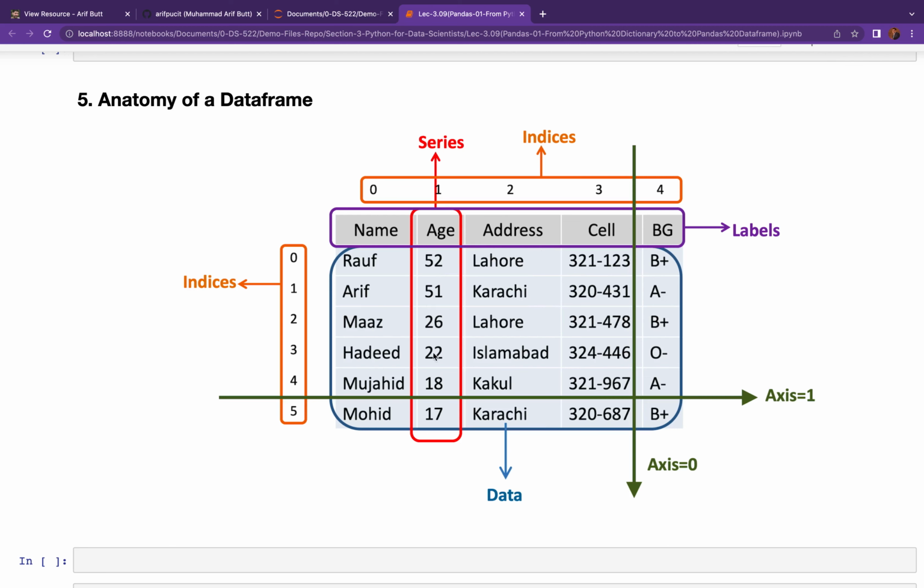Also note that each column of this data frame is actually a series object. So this age column is a series object. This address column is a series object.